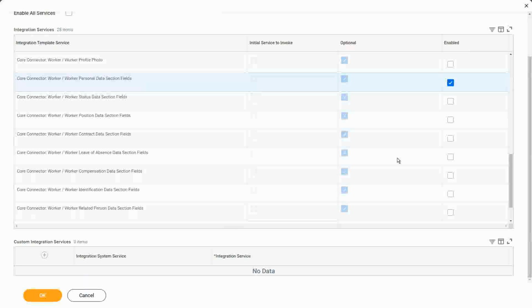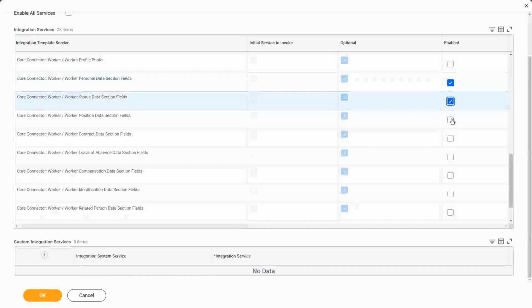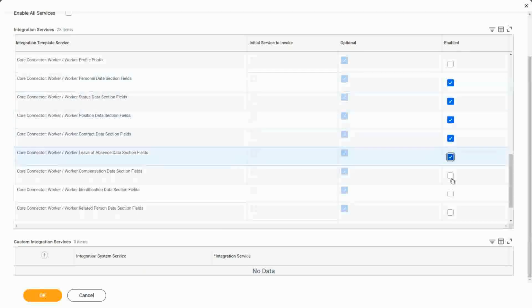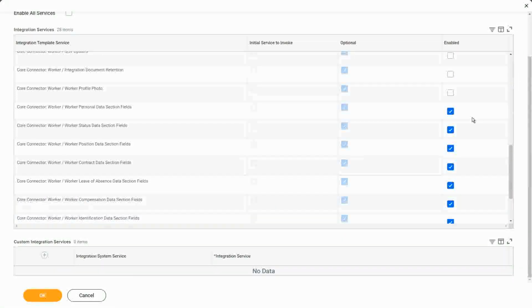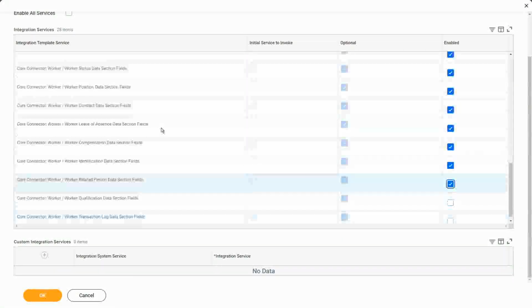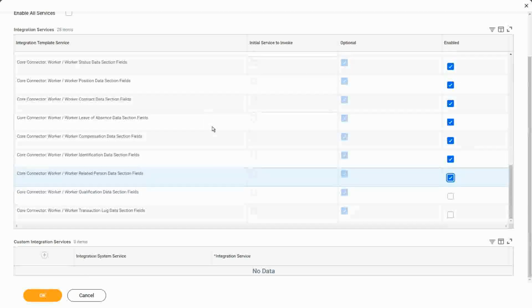If you are not sure where these fields are going to be, especially if you are new to this, then it makes sense to select all the data sections. Not an issue. And then fine-tune it depending on where you actually see the information. Let me just enable everything. Let me click on OK for the time being.